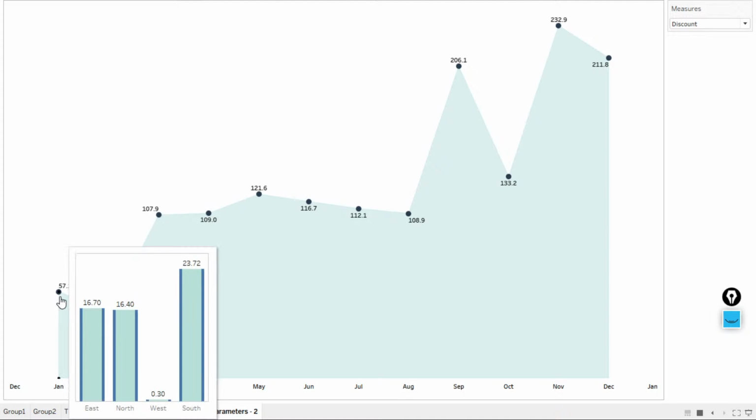23 plus 16 will give me 39. 39 plus 16 will give me somewhere around 56 point something. And we have 0.30, which will make it 57. So now we can see in the month of January, in the south region, we were generating more sales than other regions. West region seems to perform very poorly in the month of January.